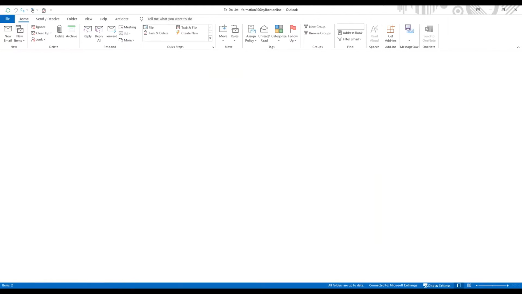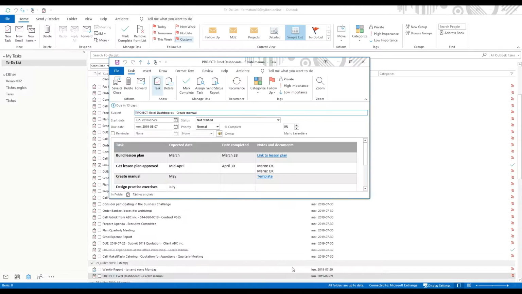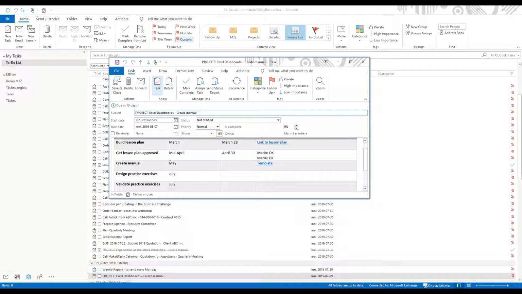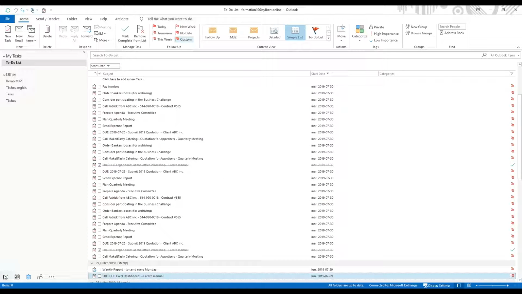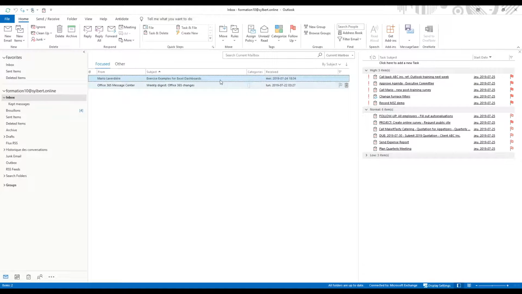I'm going in my task. Oops, sorry about that. There it is. So I'm actually organizing things with the table here. So designing practice exercise, perfect. So I'm just copying the email here in the notes section. So when I get to that point, I'll have the information right here handy. Perfect. And now I just need to save and close this one. So I'll go back in my inbox, and this one I don't need to keep because I have it in my task.